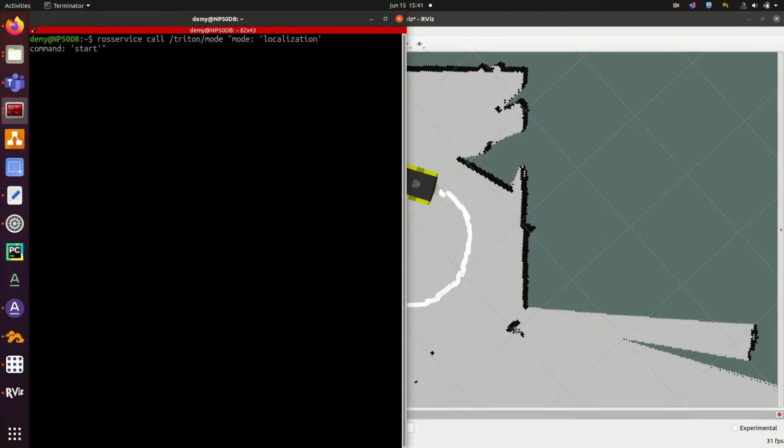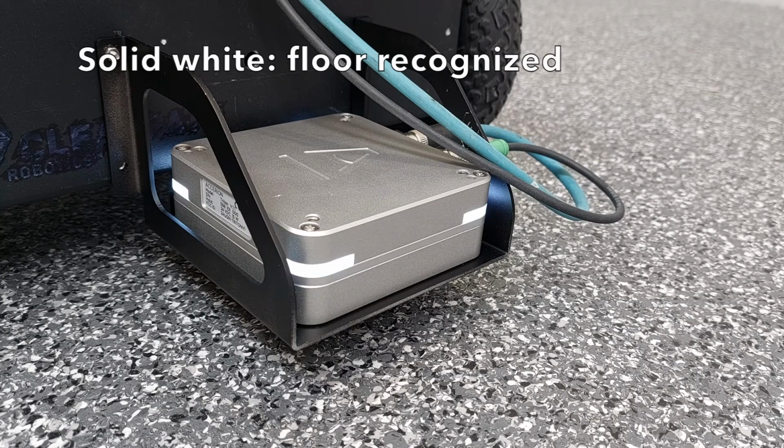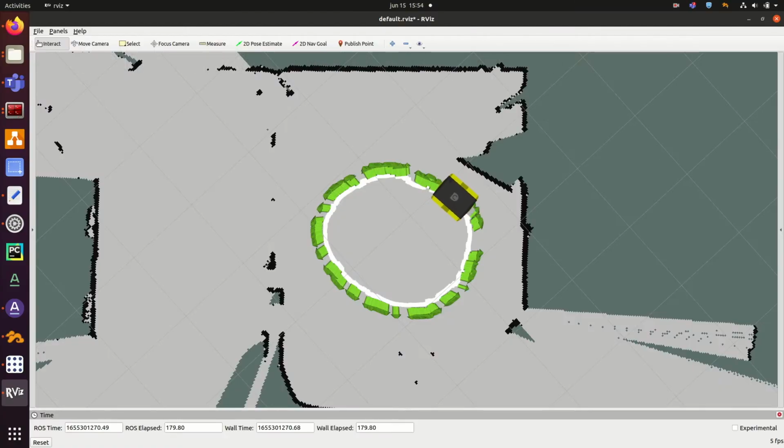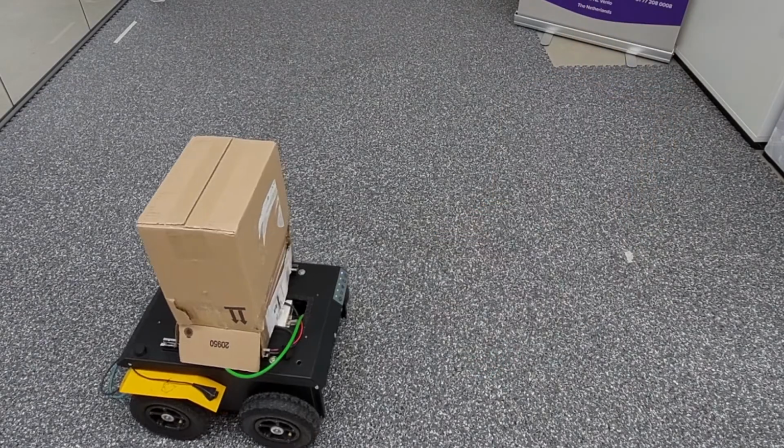We now enable localization mode via a service call, and can see from the white LEDs on Triton that it's recognizing the floor and updating the pose of your robot. You are now ready to use your favorite navigation stack and drive around by just looking at the floor.